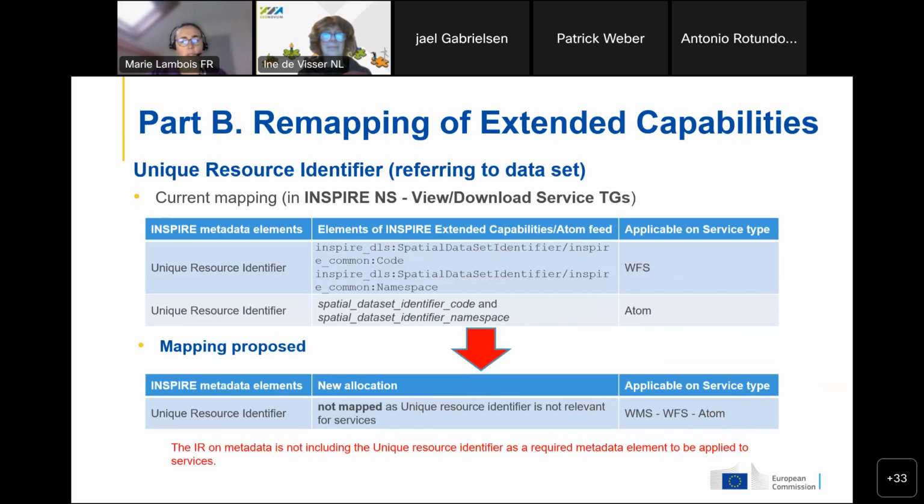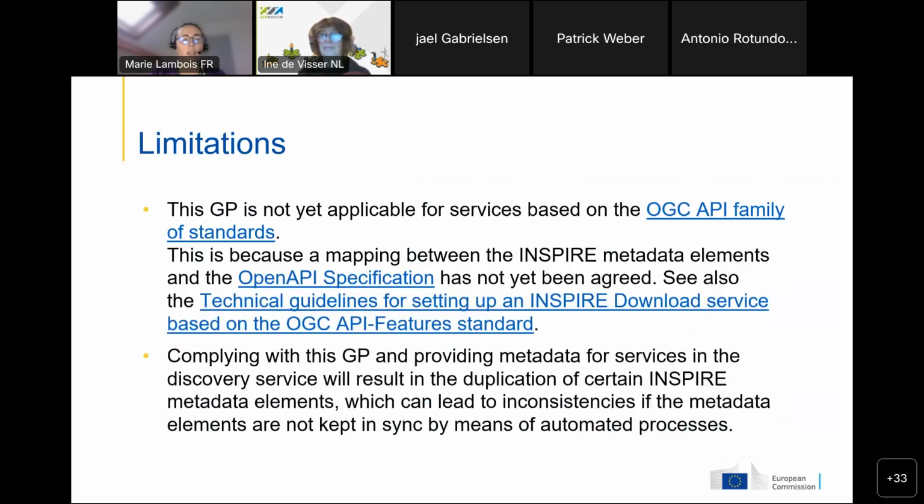Sometimes we discovered some strange things in the current technical guidelines. For example, the unique resource identifier, it was not really clear why it was needed. So we decided that it's now not mapped, as it was not required in the implementing rules. I went quickly, but I invite you to go a little bit further in the mapping, and you will see that every element is well documented in the good practice.